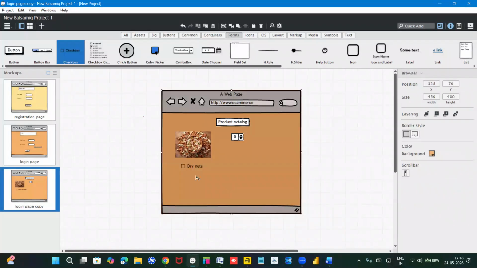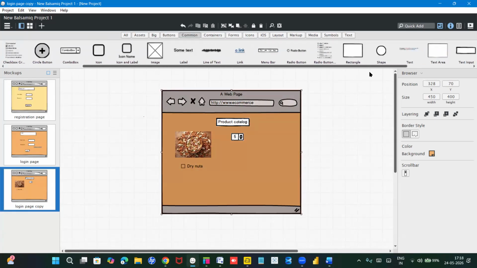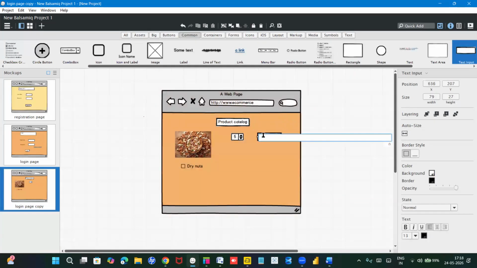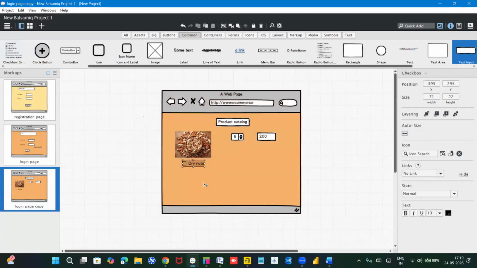Okay. So in this way, I have used this checkbox, and here I'll add this text input. So let me give the price as 200. Okay. So this will be the price. So this is how I have given a product here. So let me add another product. Please listen carefully how to add these products.